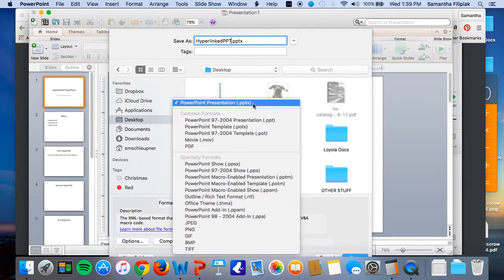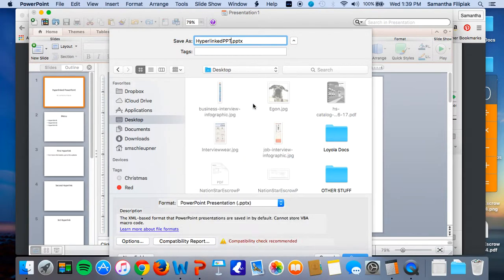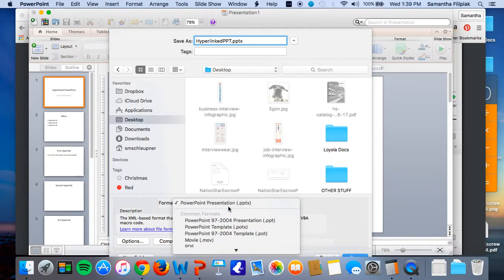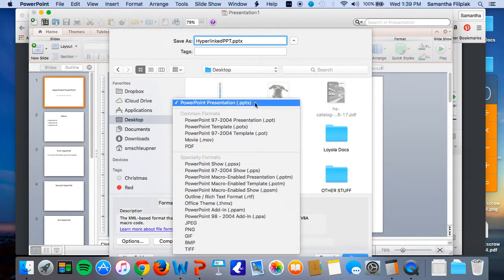That means it's a presentation mode. That's typically how we save our PowerPoints. That's how we're going to save it for right now. However, when we're finished, we're not only going to save it as pptx, but we're also going to save it as ppsx, which is a PowerPoint show. And what that does is it doesn't allow editing when students open up the document.